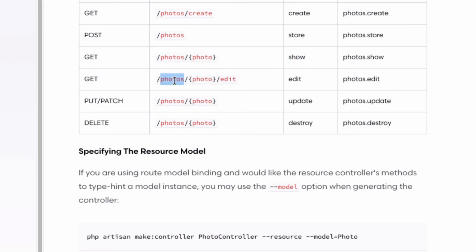Then edit, photos, photo/edit. That is again a get. It's getting the form. It's not actually submitting data. It's not actually editing the data. It's just getting the edit form so the user can let us know how they want to edit the actual photo, or in our case, the post. Once they are done with the edit form and they submit the edit form, they're actually going to send a fancier post request, and it's going to be called put or patch.